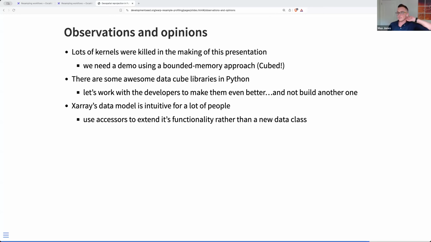So from this, I wanted to start off our discussion with some observations I've made. In the making of this guidebook, a lot of kernels were killed. And I think we need a demo using a bounded memory approach like cubed. It would be awesome if some of the libraries made that really simple for us. I would be happy to chat with those people who can actually do that work and enable that as much as I can. I found that there are some awesome data cube libraries in Python, and I encourage people to work with the developers to make them even better. And please don't build another one because that diagram is already really big.